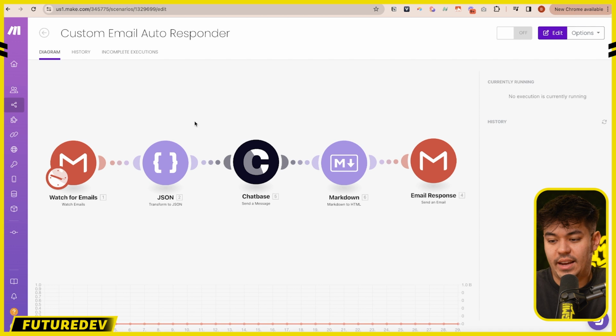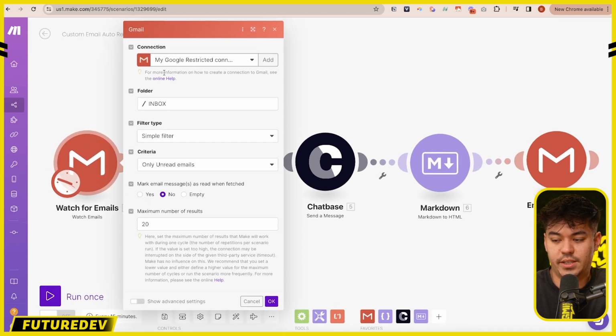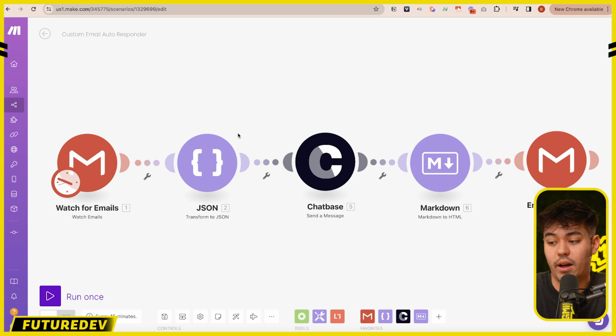If we take a deeper look into this, when you select Gmail, you literally just connect your account. You tell it what folder you want it to track and be notified when a new email has been received, and that's going to be your inbox. You can set up a maximum number of requests, so it can do a max of like 20 emails at the same time, and you can easily increase that number as well.